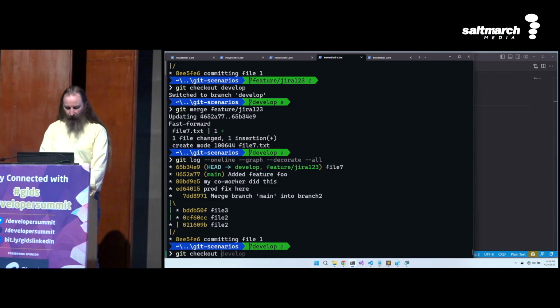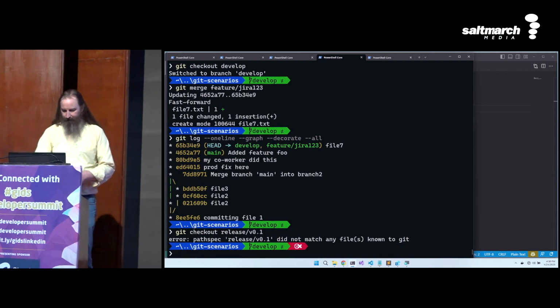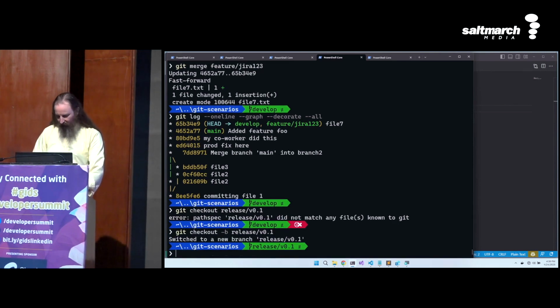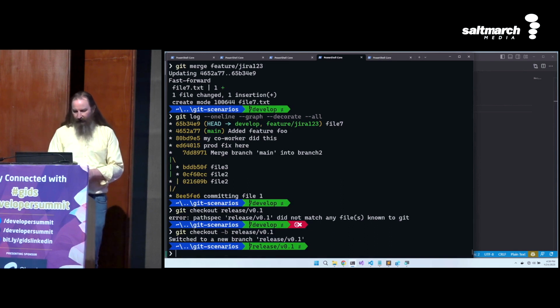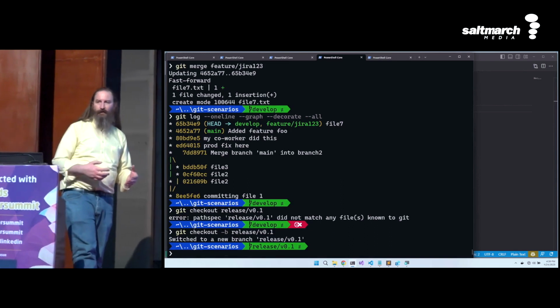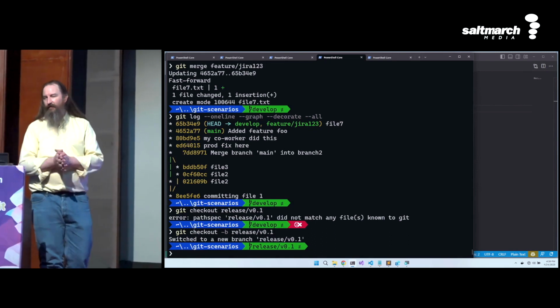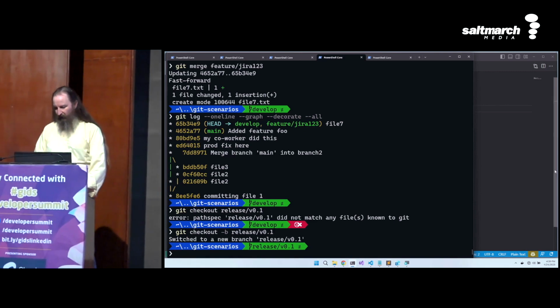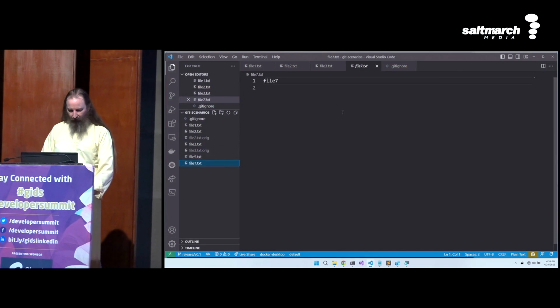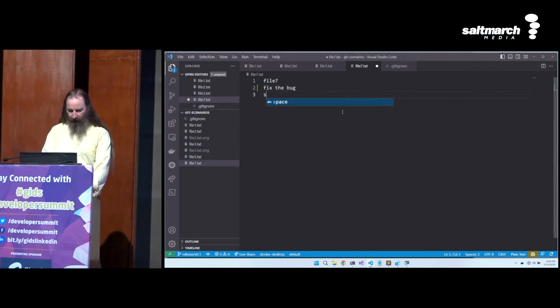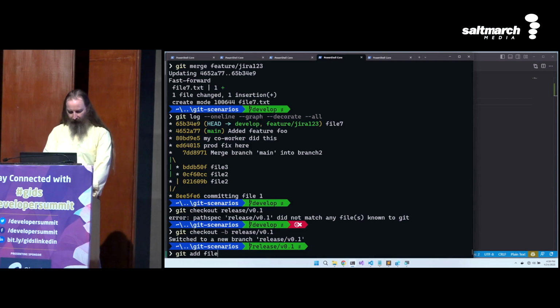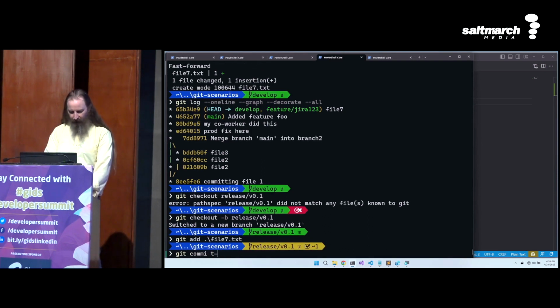Git checkout -b release/v0.1. Cool. So now we have a new branch where we can start to harden it. Maybe we'll do additional tests. QA can run through the script. We can validate that everything is fine. And in this case, we found a bug. So let's come back here into file 7, fix the bug, security feature. Okay, now that we've got that, git add file 7, git commit.